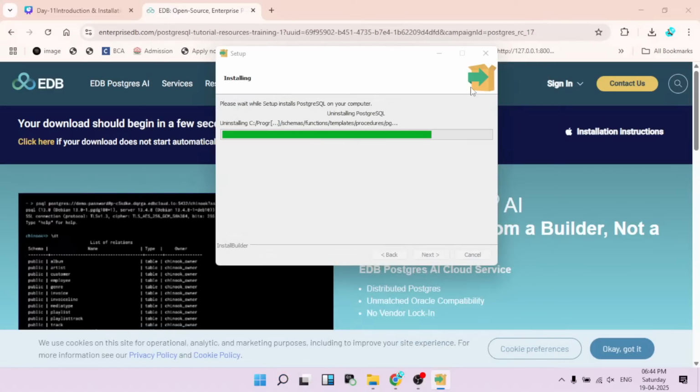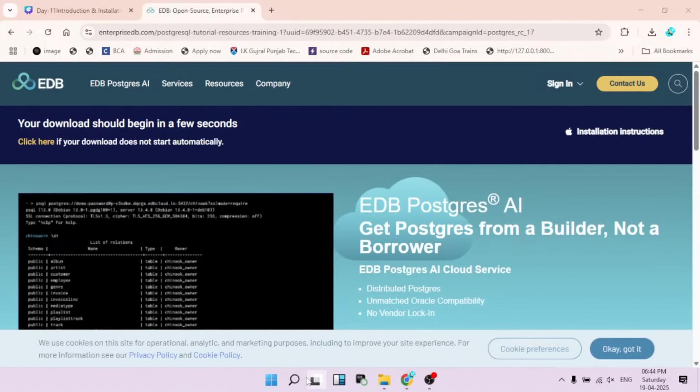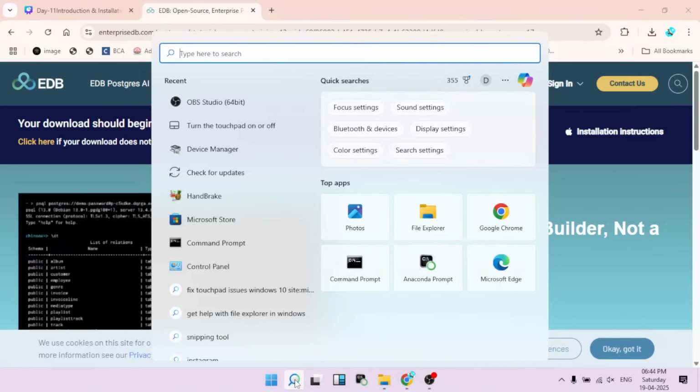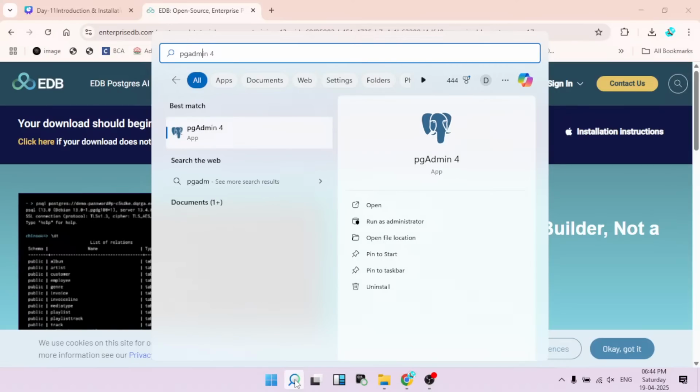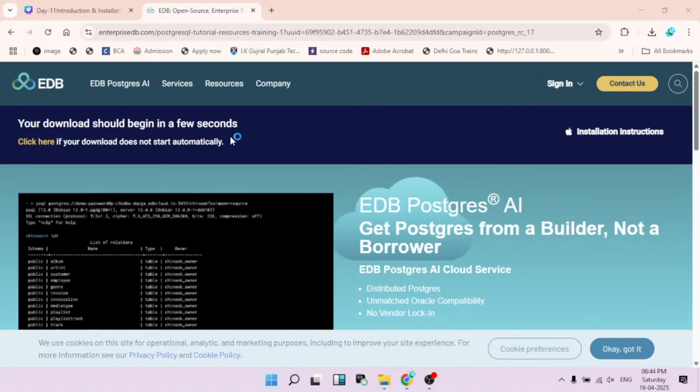Okay, because I've already installed it, it's uninstalling. It's not a problem. After the installation, you need to install. I've already installed, that's why I cancelled that. Just type pgAdmin, and it will show in the search bar. You can see like this. I click here, and you also click that.